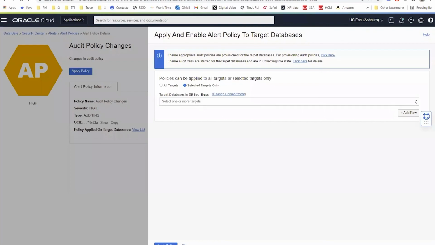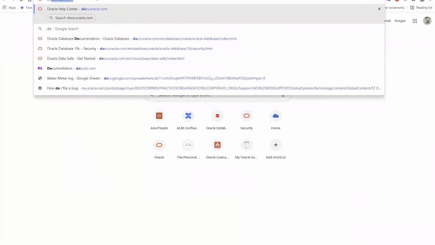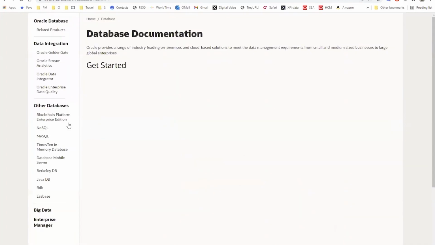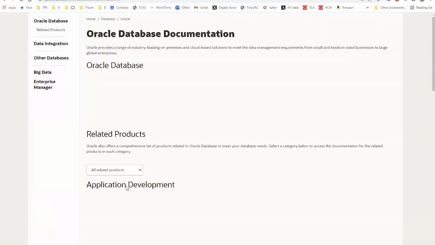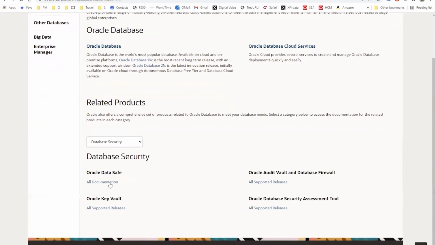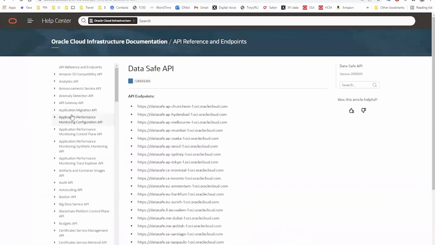To get at those APIs, if you're a developer type, you start off by going to docs.oracle.com. Once that comes up, you'll go to database. Once database comes up, we'll go to related products. You filter for database security. I could have just scrolled down. There's my Data Safe documentation, and all of the APIs are documented here. And so now I am within the Data Safe APIs.